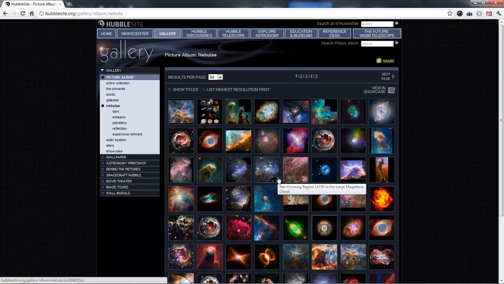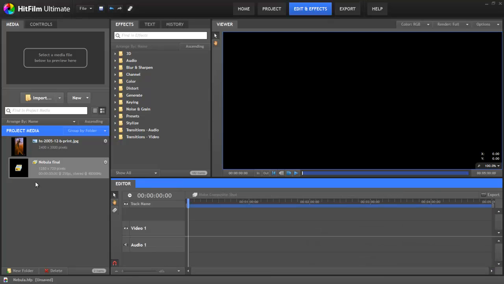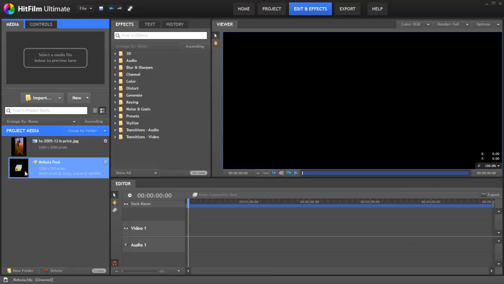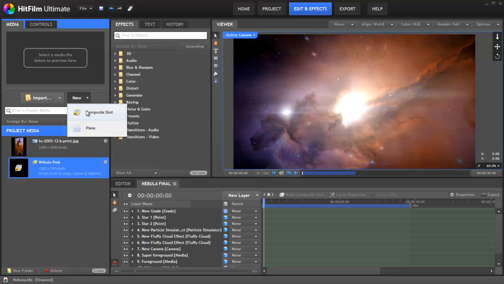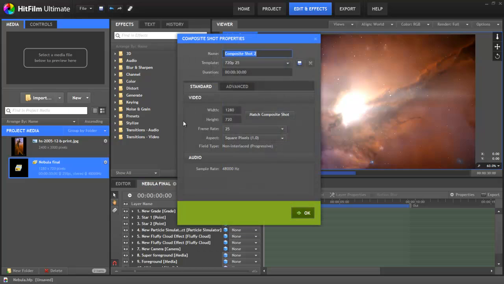Once you've downloaded the tutorial files, unzip them and open up the project file in HitFilm. You'll find the completed shot in the Nebula Final composite shot. For this tutorial, we're going to start from scratch. First off, let's make a new comp from the new menu in the media panel. We'll go for a standard 720p setup.